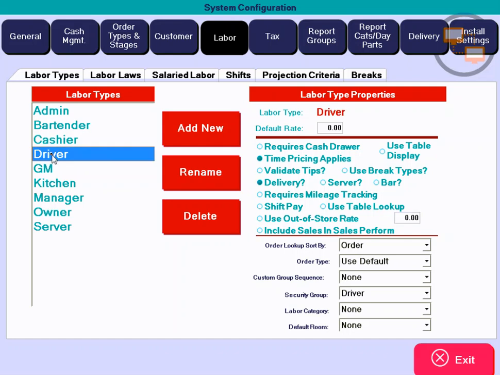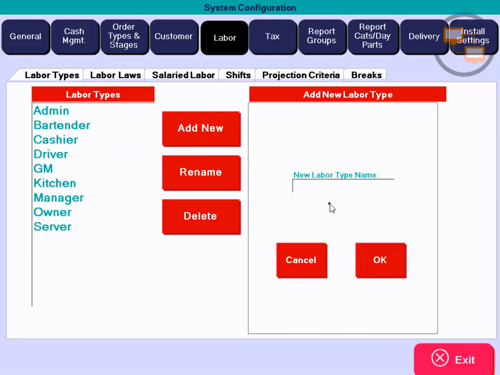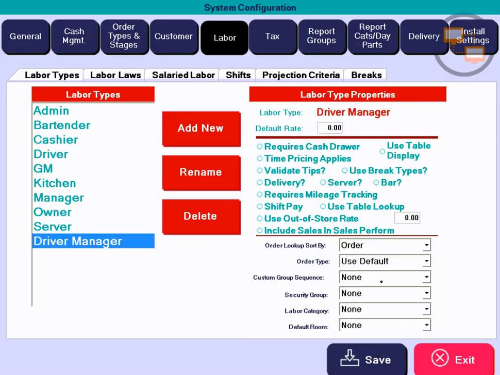Here, I would first click on the driver, to find out what properties the driver labor type requires. Then I would hit Add New. I would put in Driver, Manager, and I would hit OK.